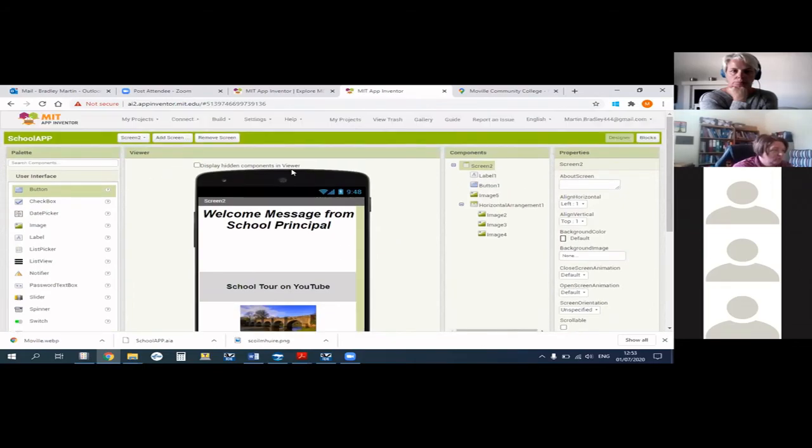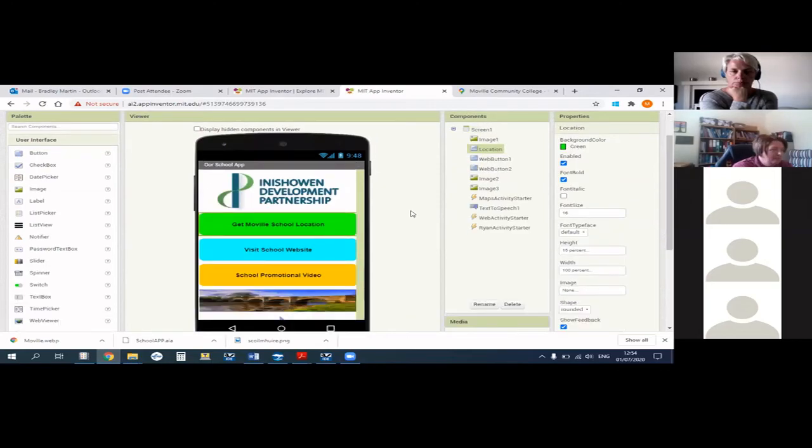But how do you make that button? Say you wanted to make that a location button. Right, well that's a very good question. It's actually the next thing I'm coming to. Go back to screen 1. Okay, so on screen 1, can you see here? We'll do the website one first. This is the Visit School Website button. Can you see it's web button 1 here?